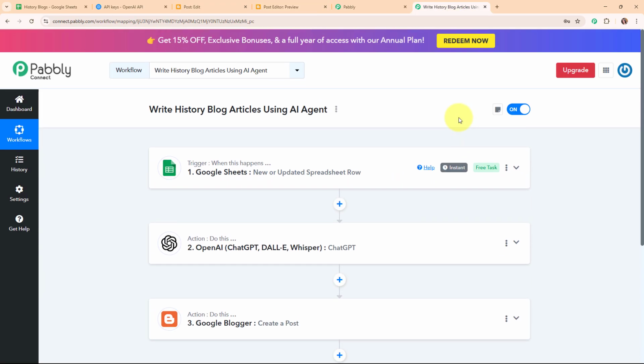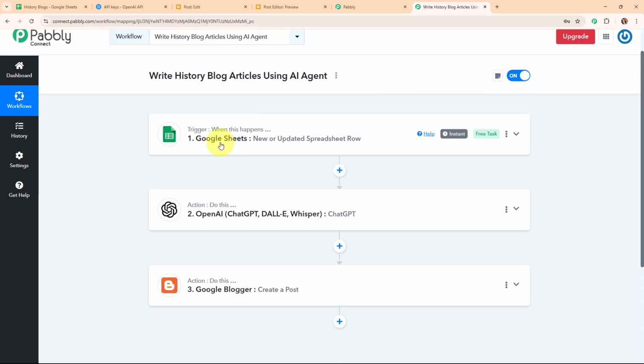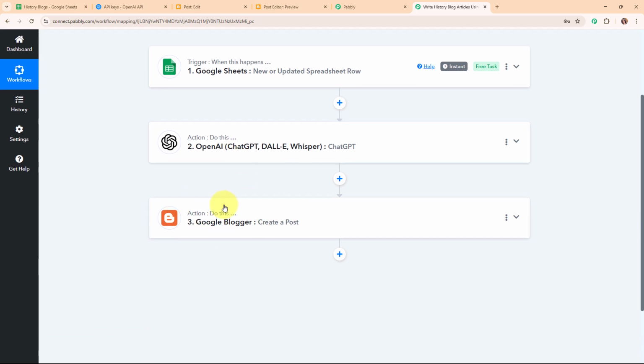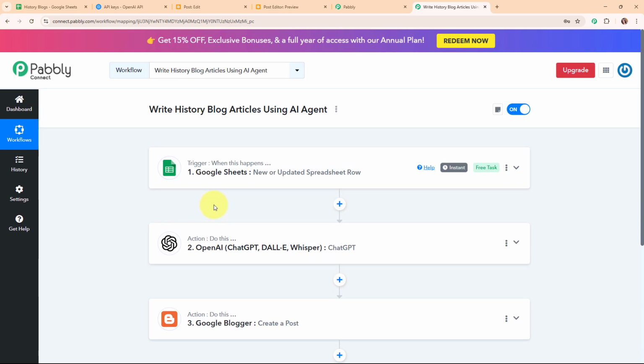Now let me summarize this whole video for you. So here we have taken our trigger as Google Sheets and our action as OpenAI and Google Blogger, so that whenever we add a new detail in our Google Sheets, then automatically using the details, OpenAI is going to generate the history blog article, and after generating the article, automatically that is going to be shared as a new post on a Google Blogger account. Alright, so these were the steps to how to write history blog articles using AI agent.